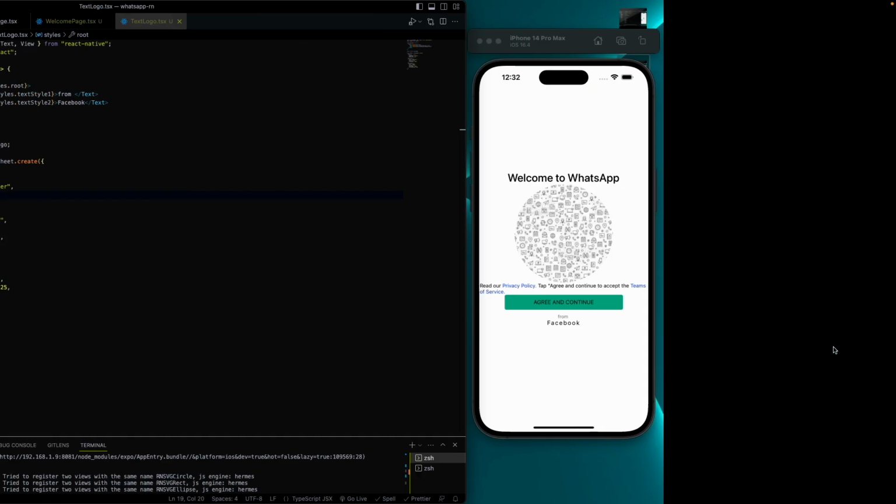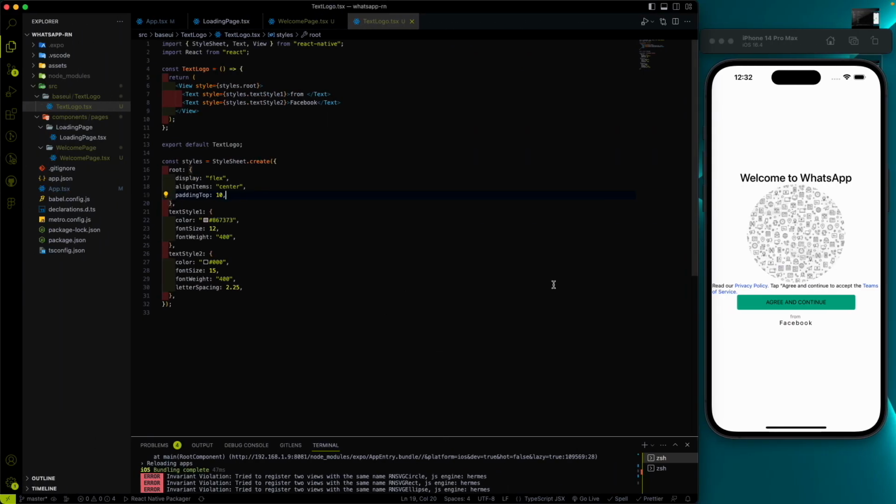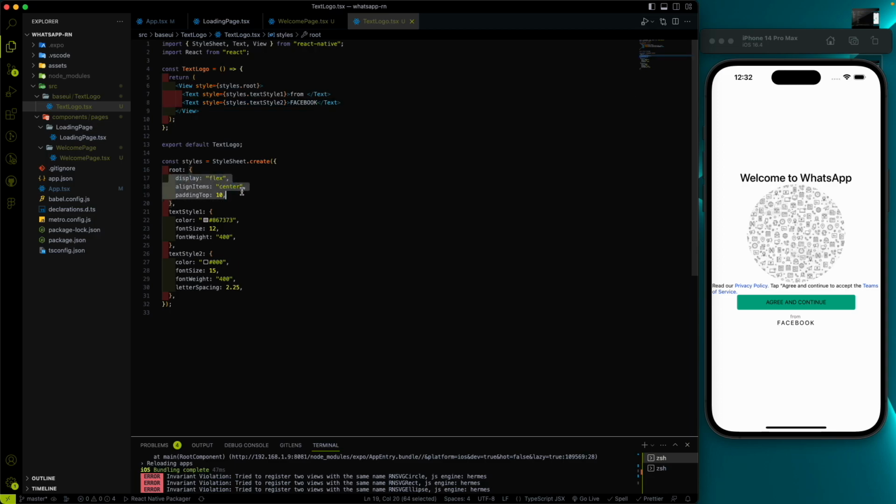So I guess we have every component created from scratch, and yeah, Facebook should be in capital. So let's use Facebook in capital. From Facebook, there should be some padding between these two texts too. If you are using a view as a flex box, flex box by default has a gap property, and the gap will be added between each child.